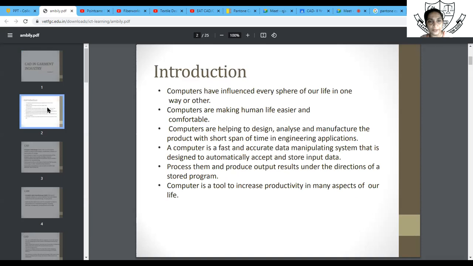Now in the garment industry, computers have influenced every sphere of our life in one way or the other. Computers are making human life easier and comfortable. Computers are helping to design, analyze, and manufacture the product in a short span of time. In engineering applications, a computer is a fast and accurate data manipulative system that is designed to automatically accept and store input data, process them, and produce output results under the direction of a stored program. Computer is a tool to increase productivity in many aspects of our life.